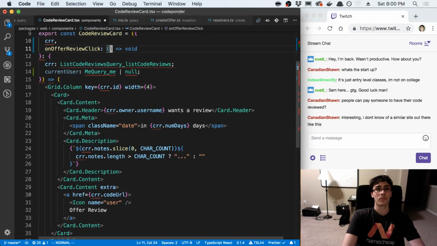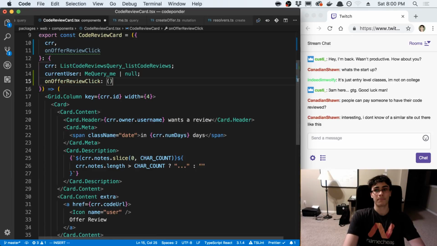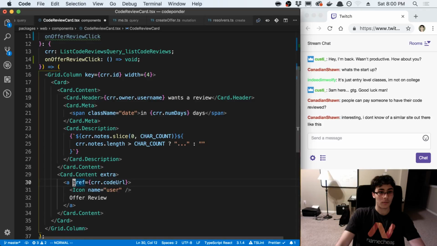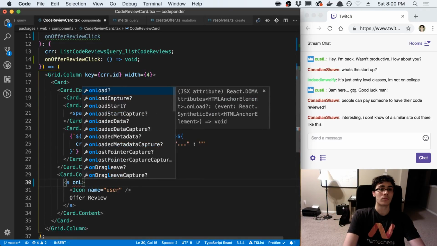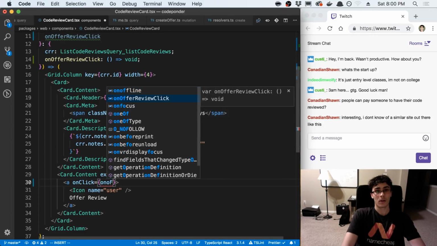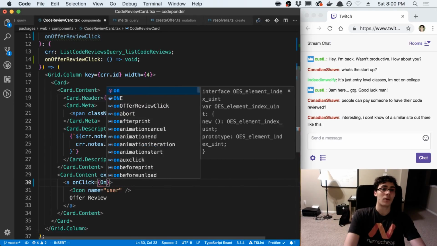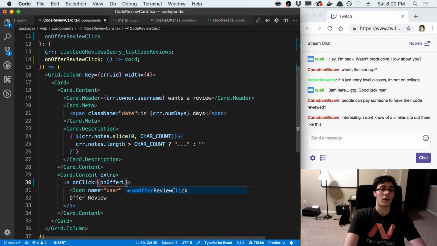Yeah. And oh, we need to put it down here. No, we don't need to create a lambda here actually. On offer. I'm just going to call it on offer click.